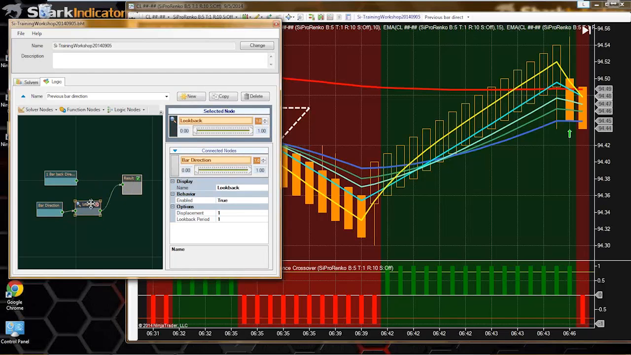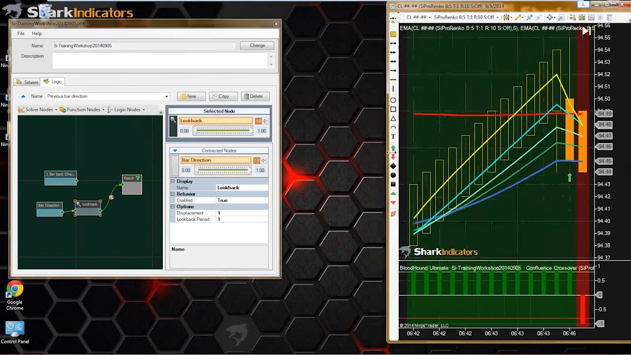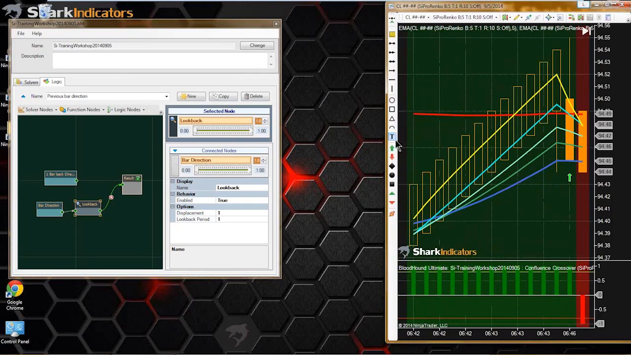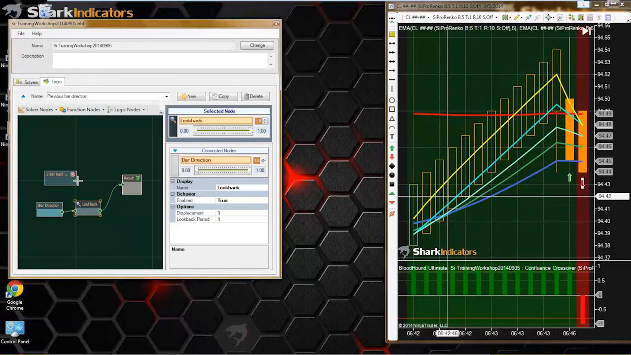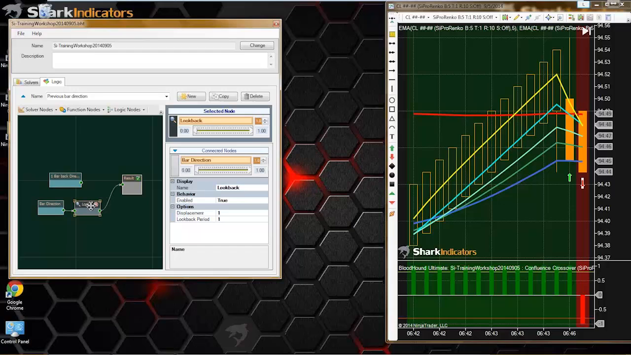So if I connect it up, and look at the output here, our output hasn't changed any. Let's shrink this up here. And I'll just mark a couple of bars there. If I take a look at this other solver, they both look the same now. This bar direction is not using the start bars to go, it's set to 0, but we're using the lookback function node here, which has a displacement function in it.